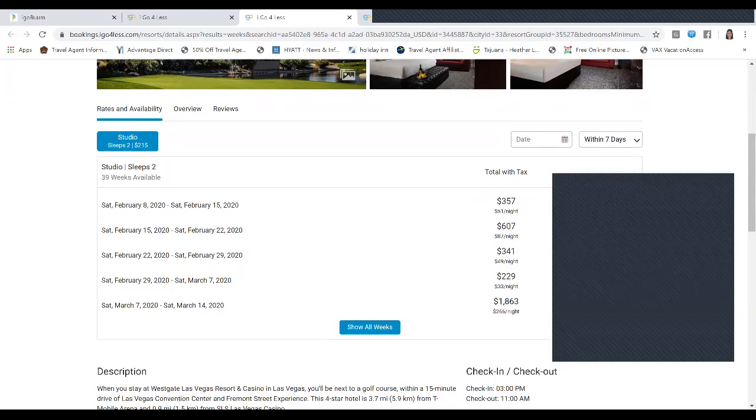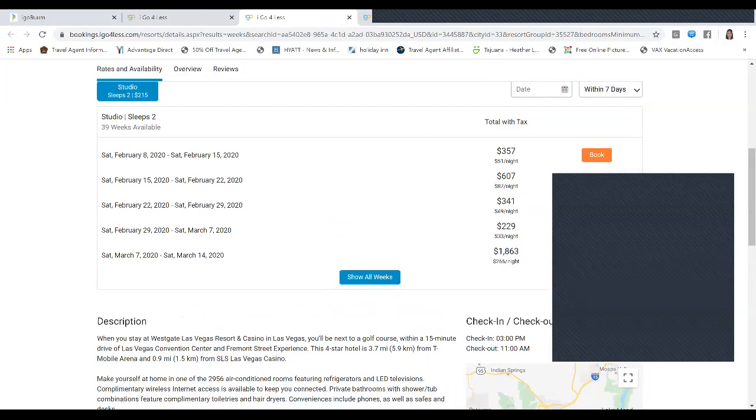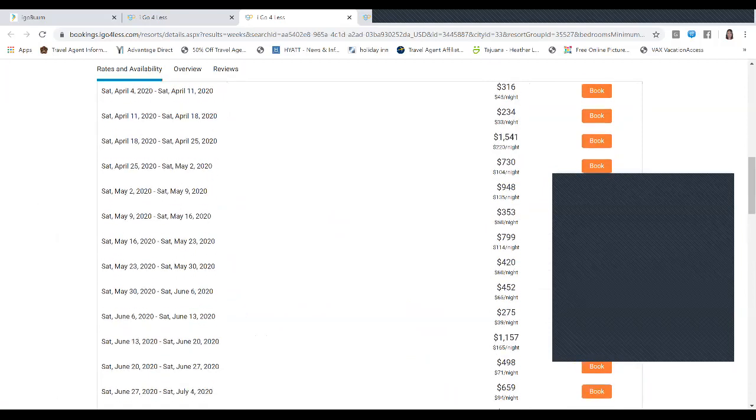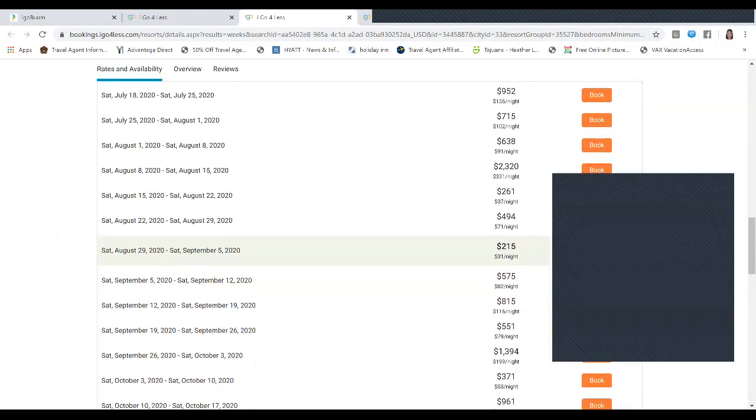Do you see that? But look at the discounts on these other weeks. You have February 8th for a week, $357. The next week, $607, $341. Wow. February 29th through March 7th, $229. You guys, if it's $1,800 on here, then you know it's even more expensive online. But look at these different prices here. So you can just choose the week that you want to go. This is the week that was $215. It was August 29th through September 5th.